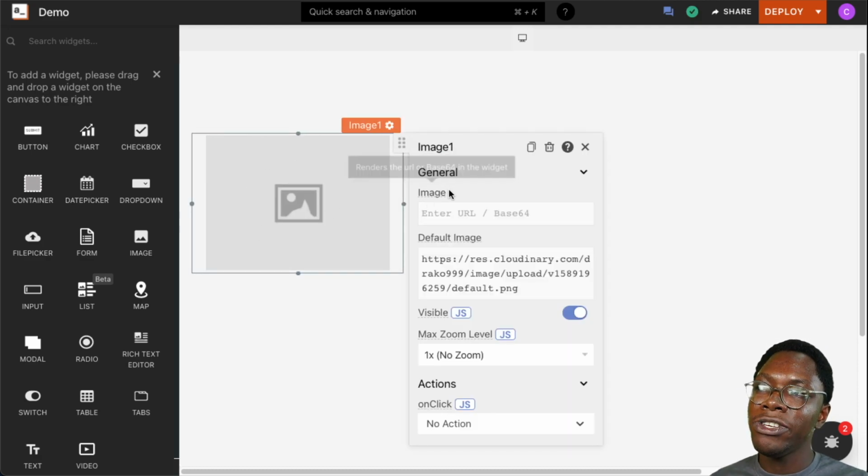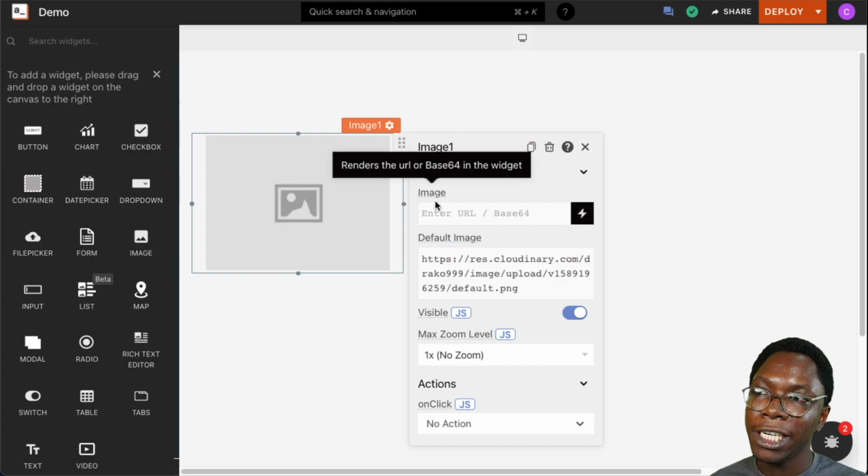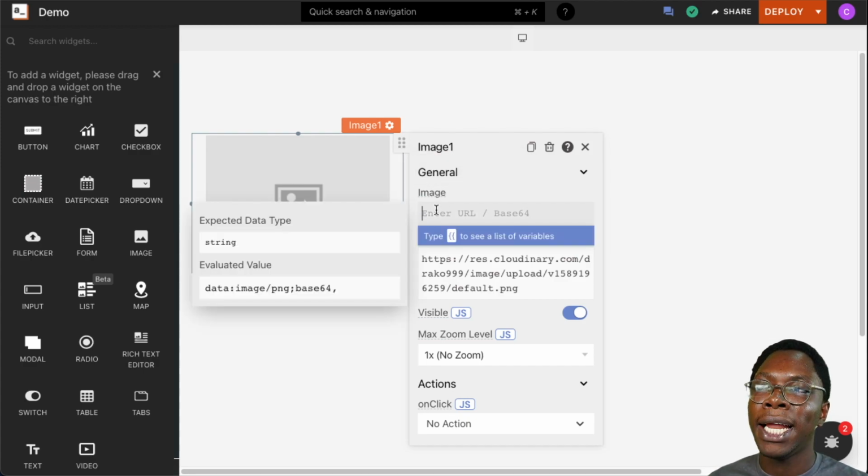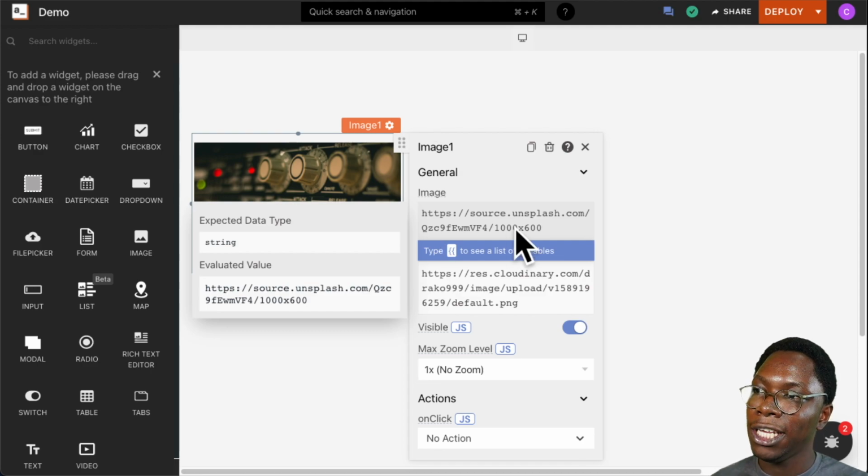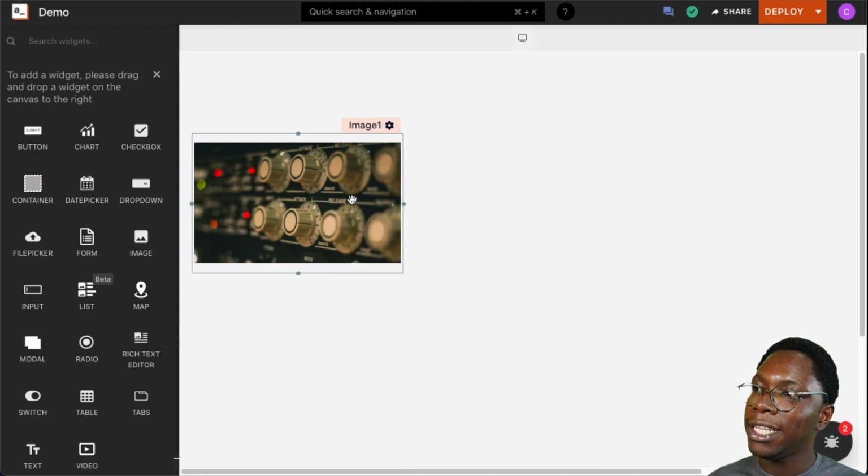The first property you notice right here is the image property, and here is where you supply the image URL or a base64 string that will be rendered as the image within the widget. I'm going to paste in something I have right here into the image property, and here we have the image showing up on the widget.